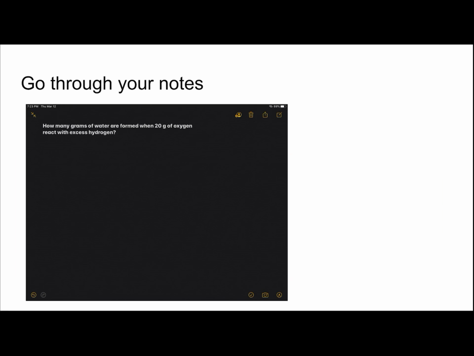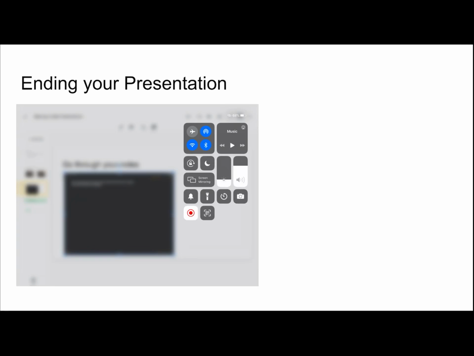So the next thing that you want to pull up is you want to go through your notes. So here's my notes: how many grams of water are formed when 20 grams of oxygen react, and I could just write right on that document, either using my iPad or using my finger or using my Apple Pencil, whichever I have. And once you're done with your notes, you've gone through that, you're ready, you're done, you've recorded everything you need. Your next step is to end your presentation.